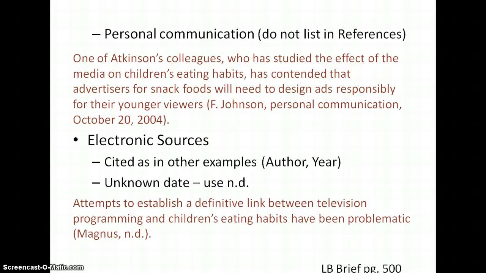Electronic sources are cited as in other examples, with author and year. Unknown date: use n.d. For instance, attempts to establish a definitive link between television programming and children's eating habits have been problematic (Magnus, n.d.).